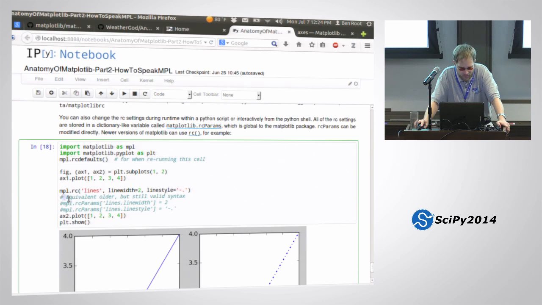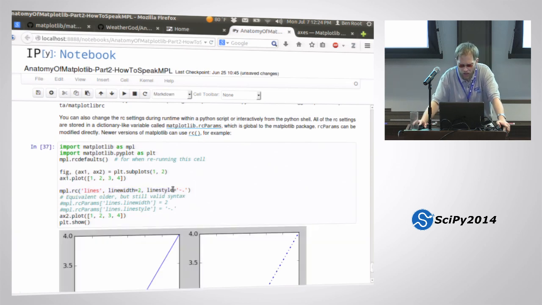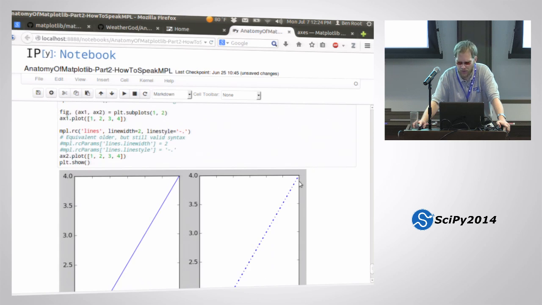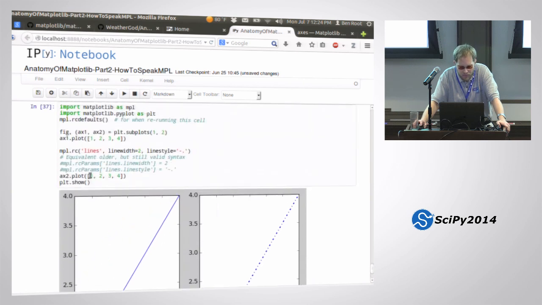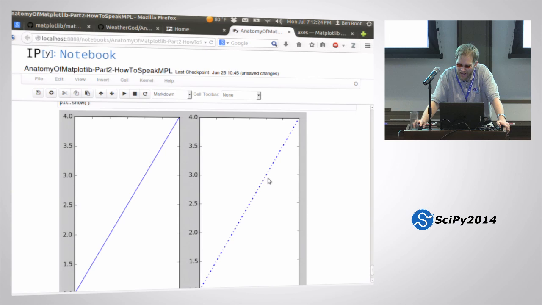For people with older versions of Matplotlib, there's this syntax down here, mpl.rcParams. That is also perfectly valid. This is a newer syntax, I think introduced in 1.2, I can't remember. Execute that. I don't know why there's the gray background. But you see, these two plot commands were identical, but because I changed the default in between, that second plot got the new defaults.